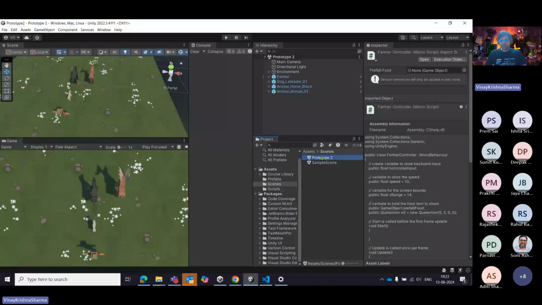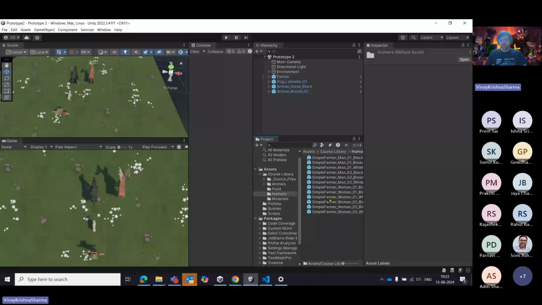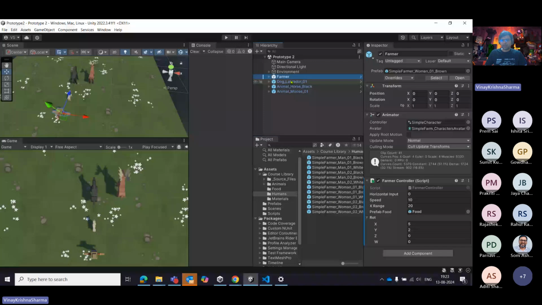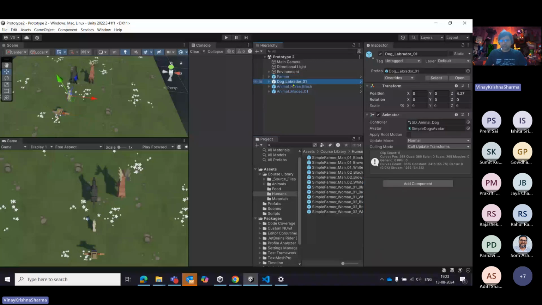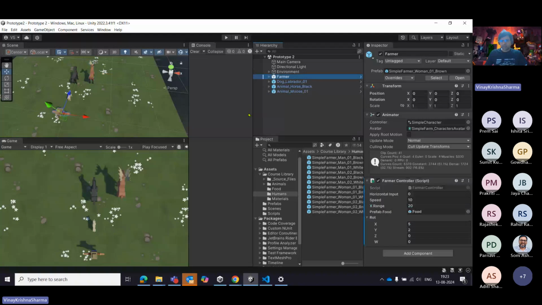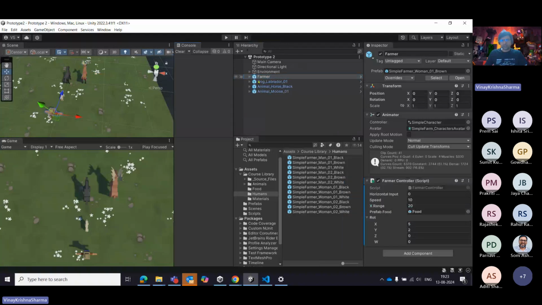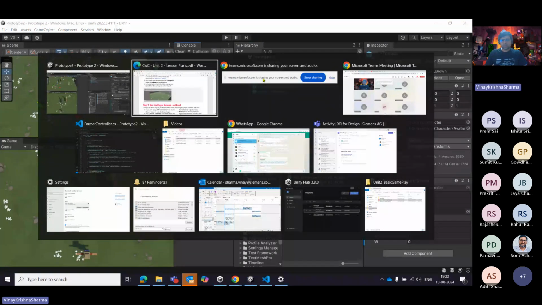Basically, we went to the animals, humans, we added a human prefab, renamed it to player, farmer, whatever you want to call your player. Then we added three more animals, and we wrote a script to control our farmer, which looked like this. Okay, so basically we want to move our player based on our keyboard input.